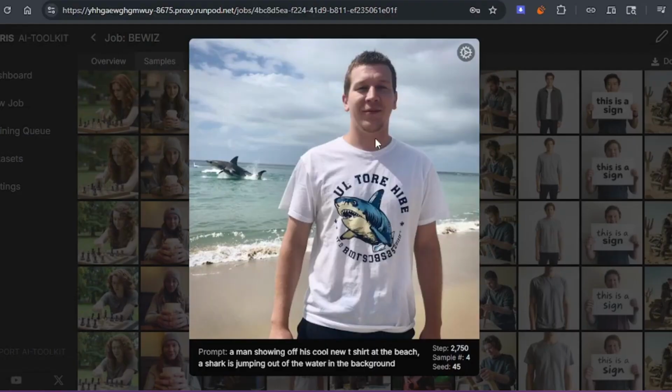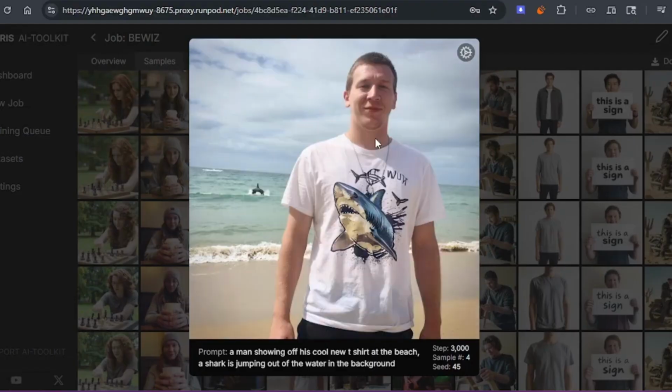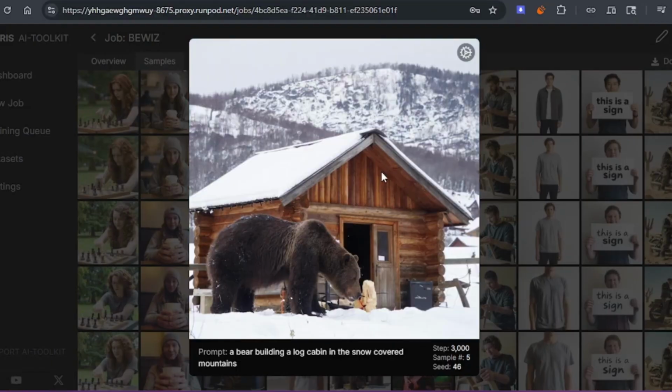That's like picture perfect of my face. And once again at 3,000, still picture perfect, and it even has my necklace that I used to own in some of my images. So I love how well this LoRA is able to train.